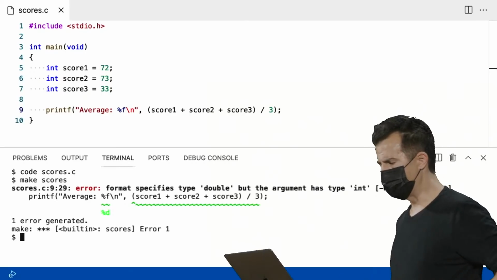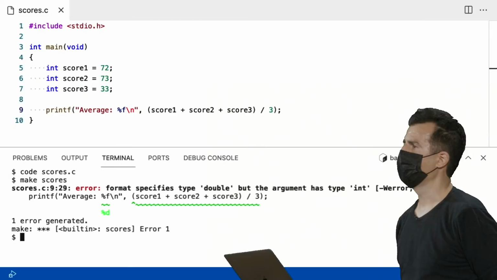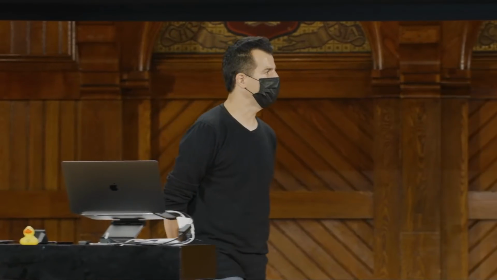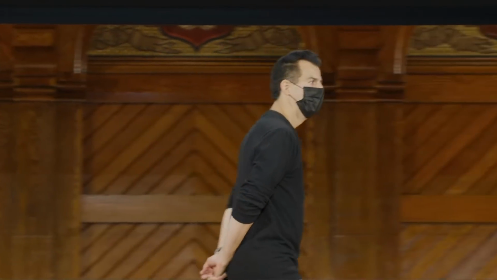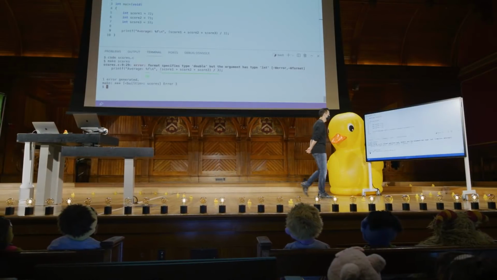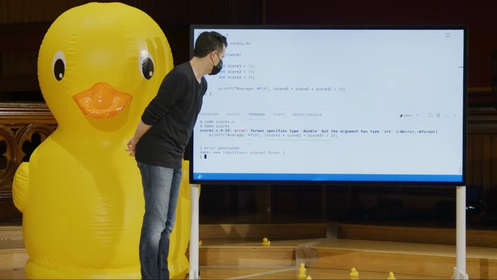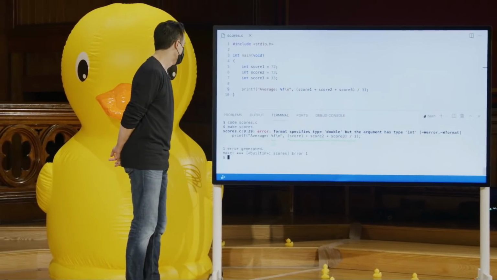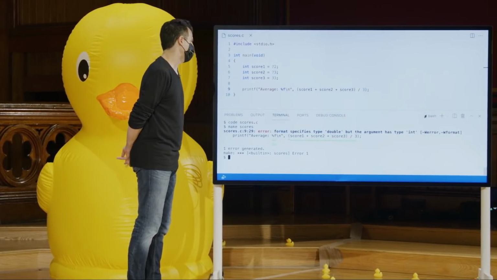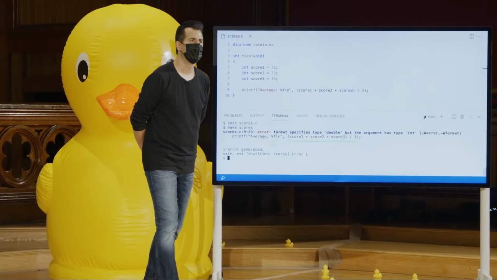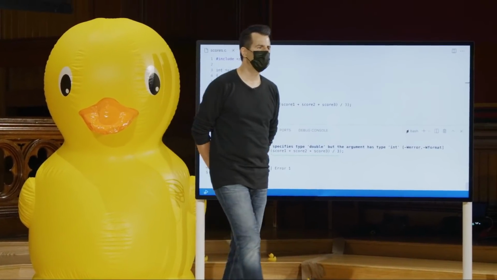All right, so I've somehow made an error already. But this one is actually germane to a problem we hopefully won't encounter too frequently. What's going on here? So underlined is score1 + score2 + score3 divided by 3. Format specifies type double, but the argument has type int. Well, what's going on here? Because the arithmetic seems to check out.